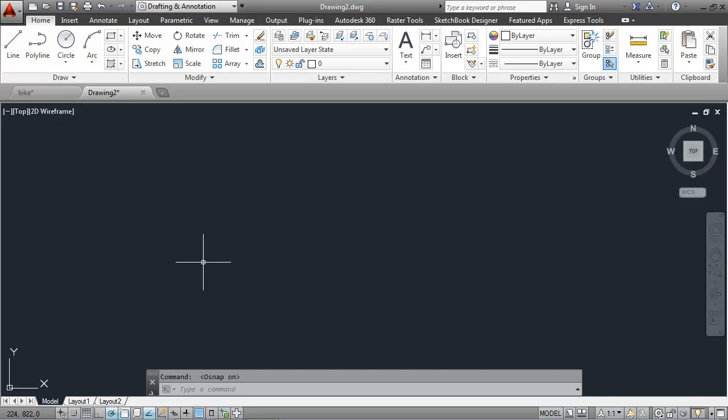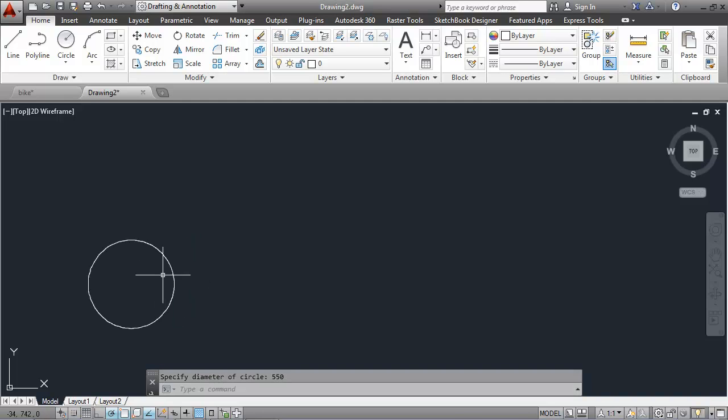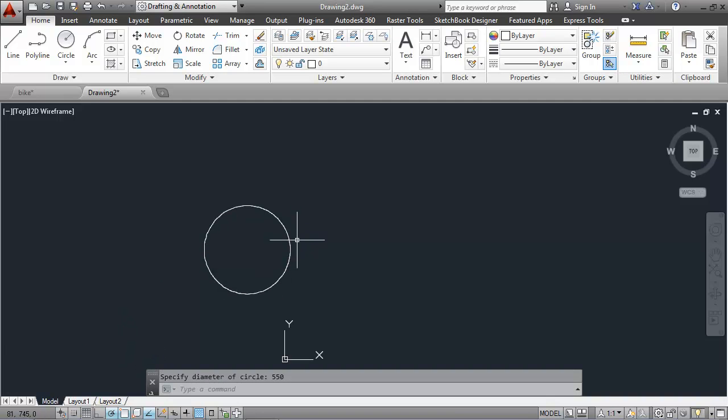And with those settings established, I'll now begin by drawing a circle to represent my front wheel with a diameter of 550. C enter, D enter for diameter, 550, enter, and I have my circle. Let me put it in the lower left corner though. I'll go C enter. I'll pick on the lower left corner, and then I'll type in D for diameter and 550 for that diameter. Maybe I'll move that over just a little here.